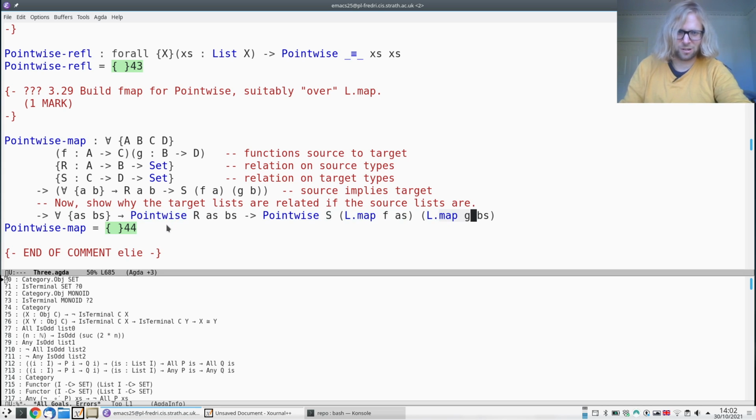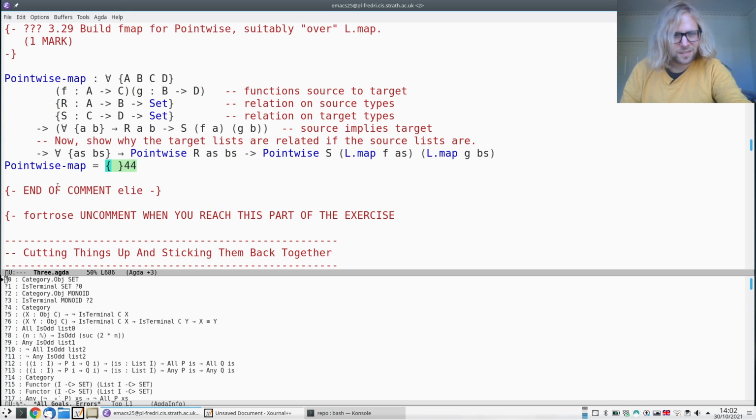So this quite often happens that this pointwise refers to lists, so it makes sense that the map function for pointwise refers to the map functions for lists. Okay, so that's a little bit of relief in the middle of the storm perhaps, and then we go back to cutting things up again.